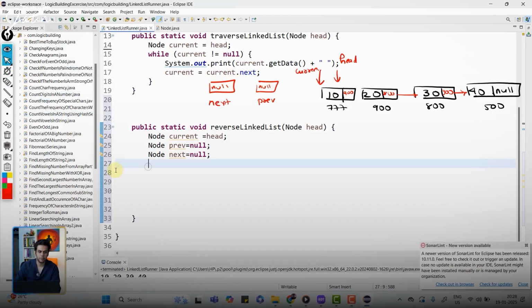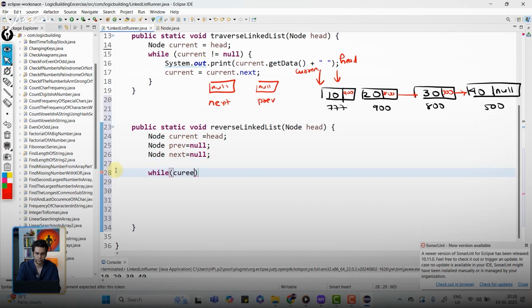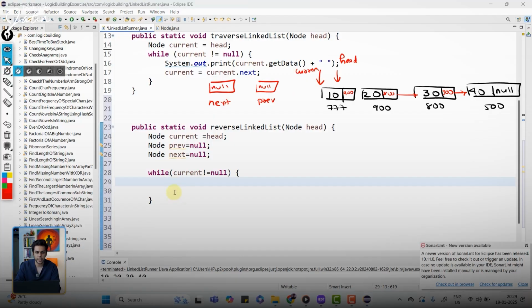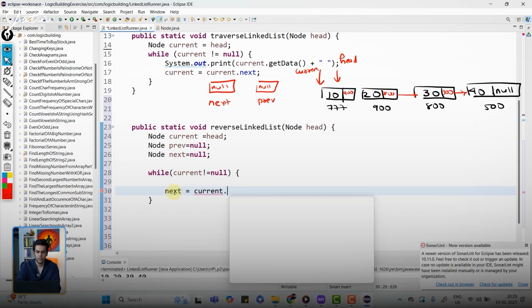Now start the traversing. How are you going to do it? While current not equal to null. Now, before I make the next reference null, what do I want? I want to create a backup of this next reference. So, we will store it inside our next variable. Next equal to current dot next. So that we don't lose this 900.